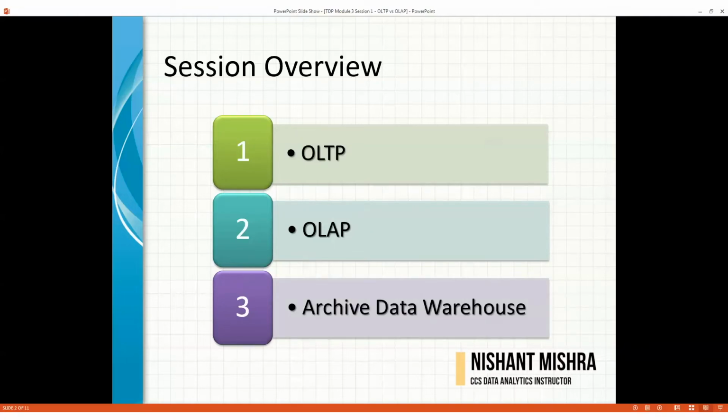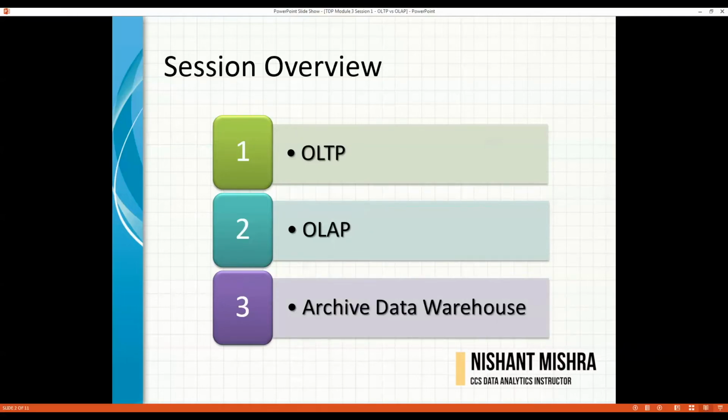In this session, we're going to do an overview of OLTP, OLAP, and the archive data warehouse.